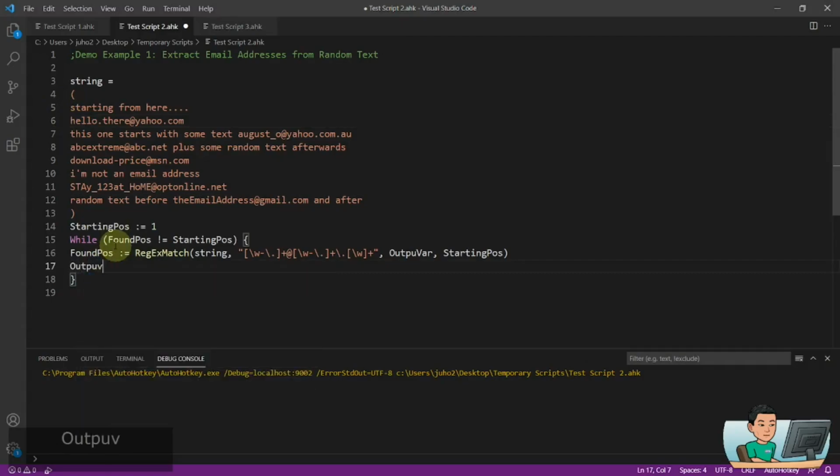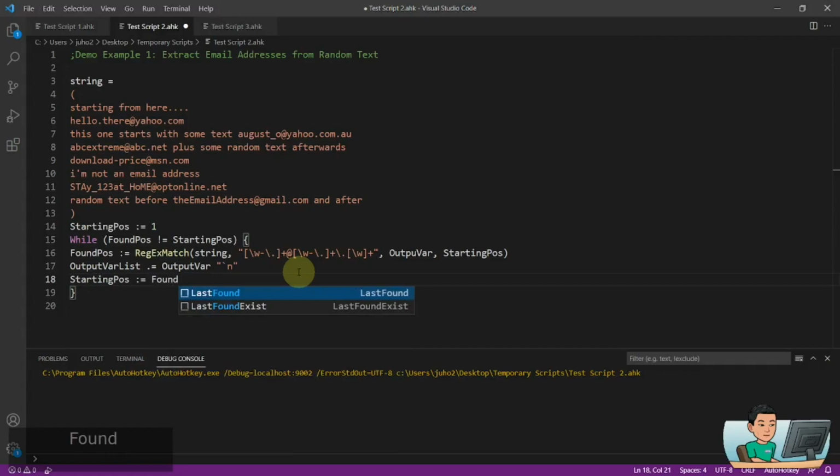And I'm going to go ahead and create an output var list and append to this the output var, which is going to be the pattern that we are capturing using the regex pattern, which is the email address. And then I'll put in a line feed to separate out the first entry with the second entry and the next entry, and so on and so forth, with a line break. And then I'm going to update the starting position with a new value, and that new value is going to be starting with the found pos, which in my first iteration of the loop is going to be this number here, right?